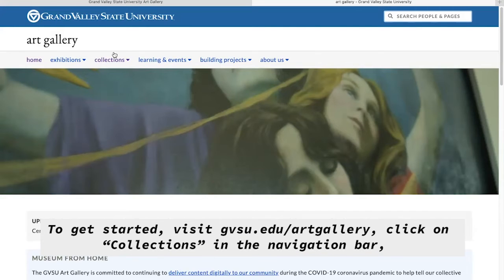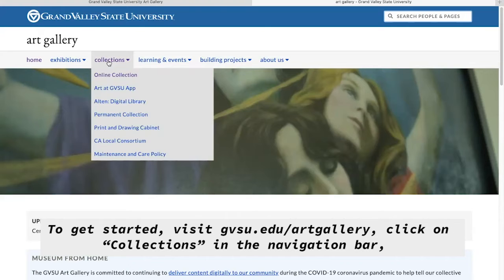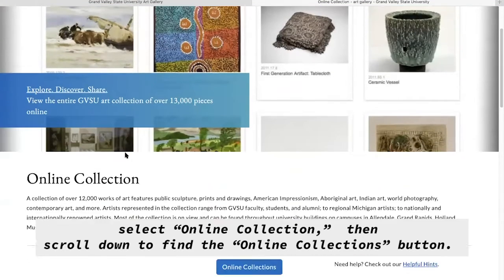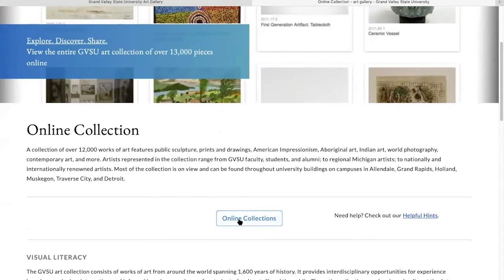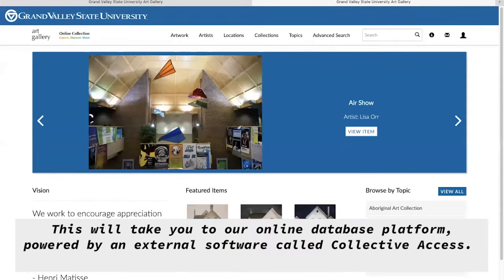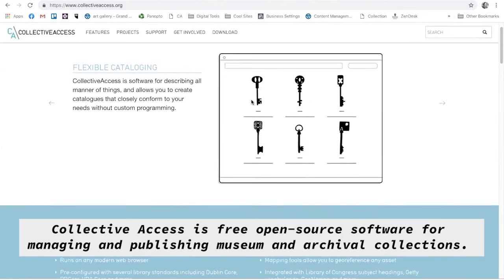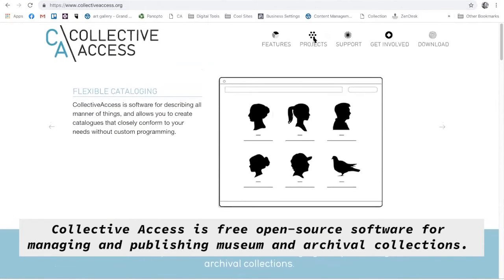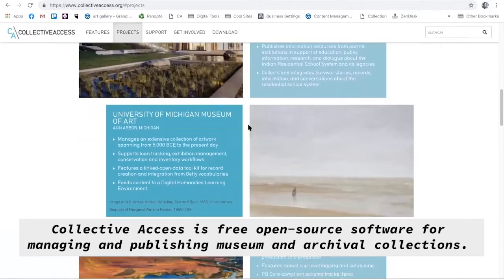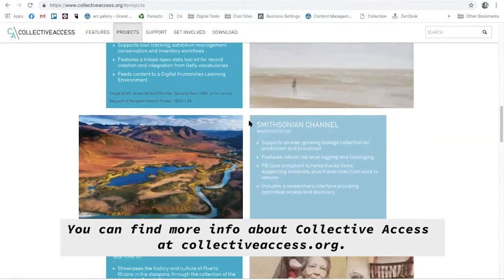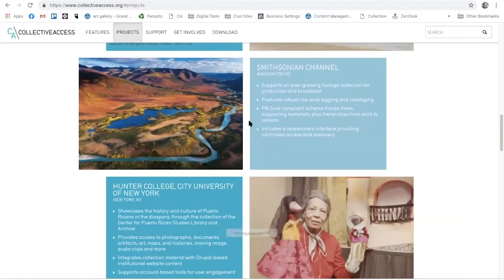To get started, visit gvsu.edu/artgallery. Then click on Collections in the navigation bar, select Online Collection, and scroll down to find the Online Collections button. This will take you to our online database platform powered by an external software called Collective Access. Collective Access is free open source software for managing and publishing museum and archival collections. You can find more info about Collective Access at collectiveaccess.org.